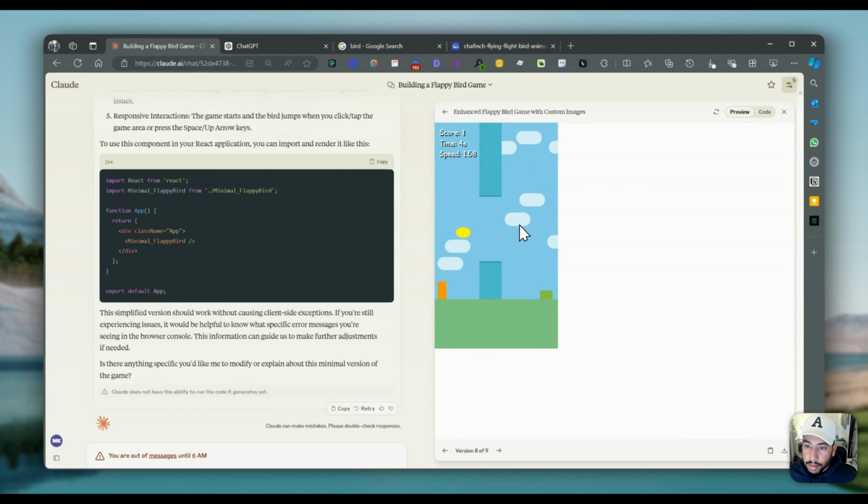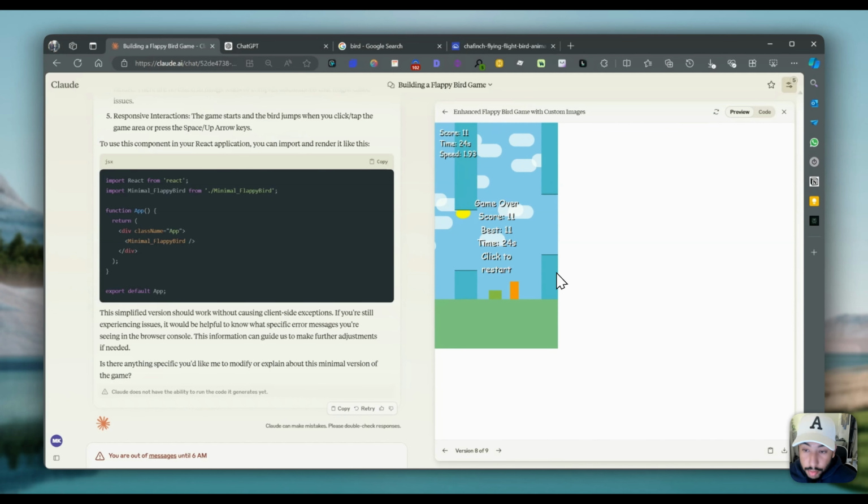I can probably change the color of the bars. Let's see how far I can actually go here. Okay. So notice how the speed is going up. I want to see how fast it actually gets and how difficult it can get. And I think the physics of it's definitely good. Okay, whatever. So we'll stop it at that.